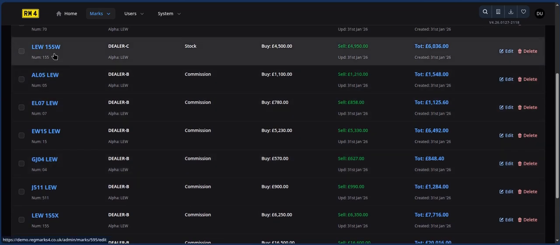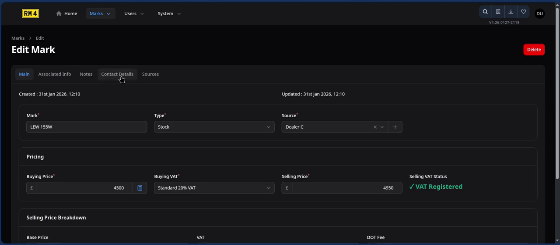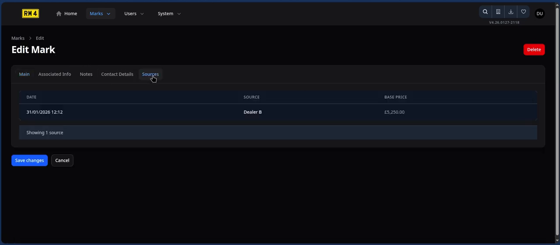I think it was Lu155W, wasn't it, rather than Lu155X that we were looking at earlier. Yes, so we can see that dealer B has also got that registration, and you can see what the price is on there.